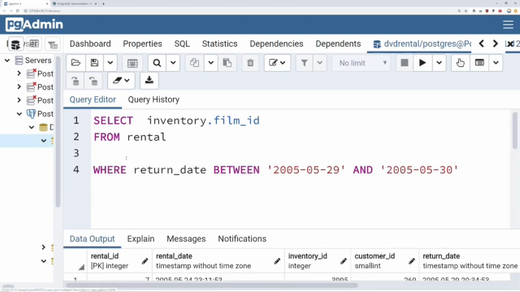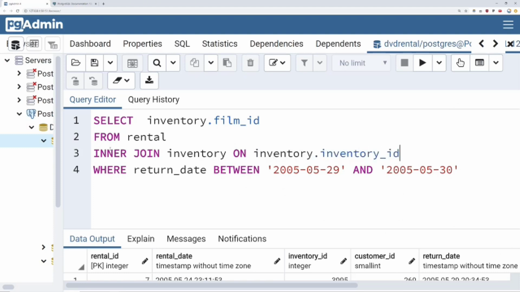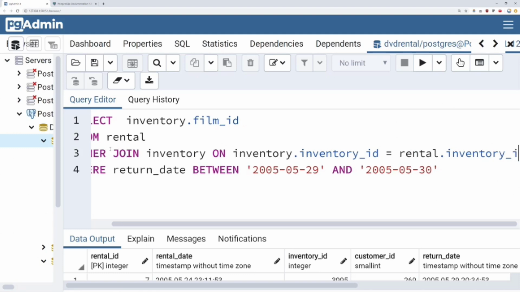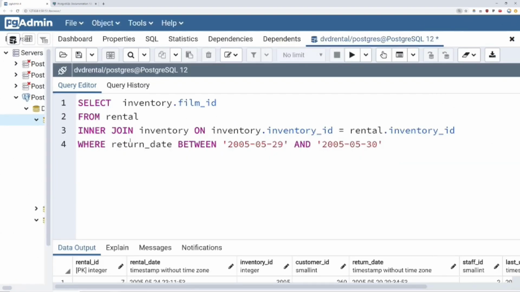And let's perform a join on this. So we'll say join inventory on inventory.inventory_id equal to rental.inventory_id. Make sure we spell this right. Now let me zoom out just a tad so we can see this whole thing. What I'm doing here is grabbing the film ID from the inventory table because it's not available to me on the rental table. And then I can use the inventory ID column that happens to be in both the inventory and rental tables in order to join these together.